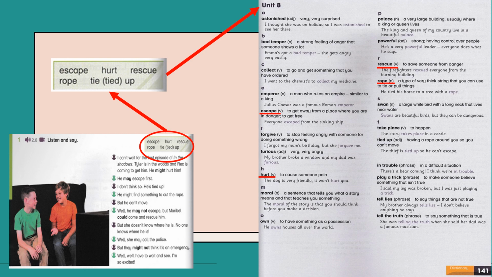Rope, a type of very thick string that you can use to tie or pull things. Rope adalah tali. Tied up, having a rope around you so you can't move. Tied up ialah perbuatan, ya. Tie tu ikat, jadi tied up ialah diikat.